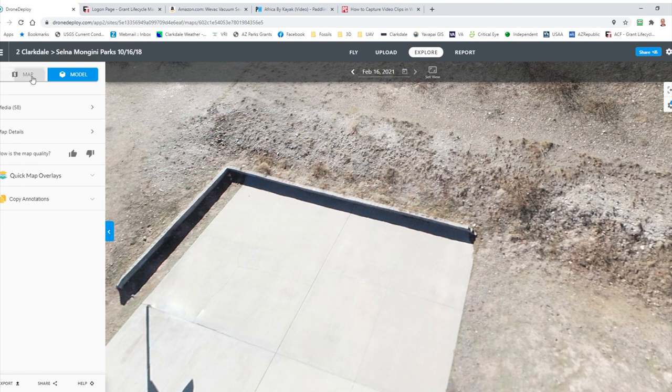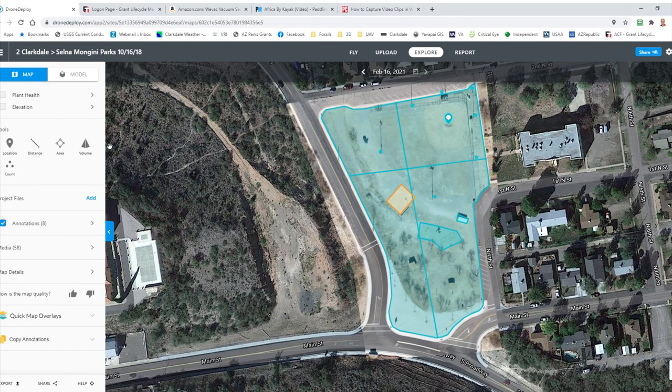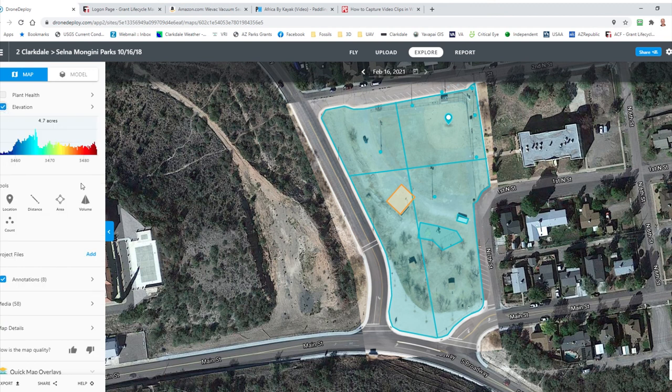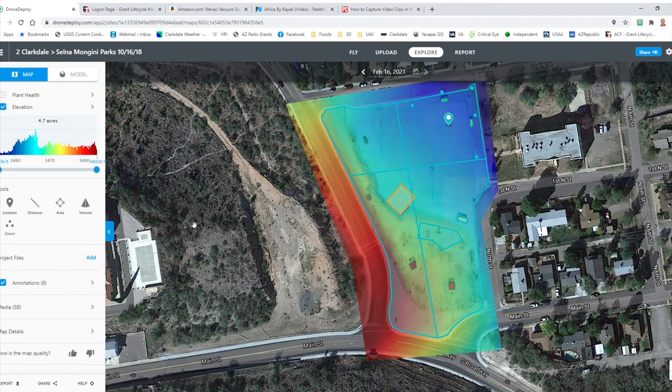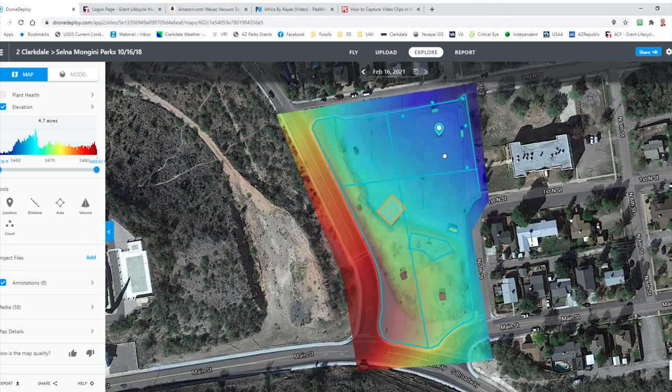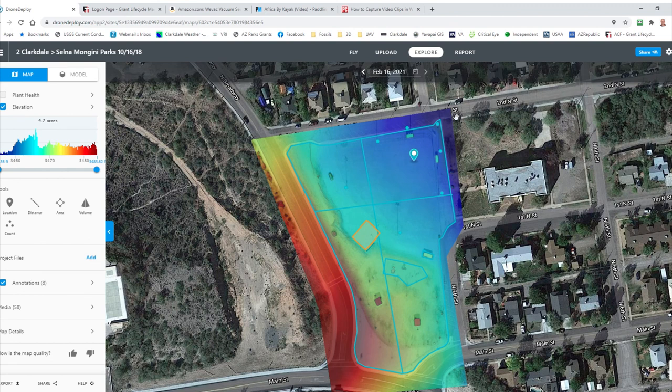Going back to the map, another function that I really like is right here. It says either plant health or elevation. We're going to click on the elevation. That's now going to give us a kind of tie-dye representation of the various elevations in the project. Blue and the darker blues are lower elevations, red and the brighter reds are higher elevations, and the greens are somewhere in the middle on this particular project.